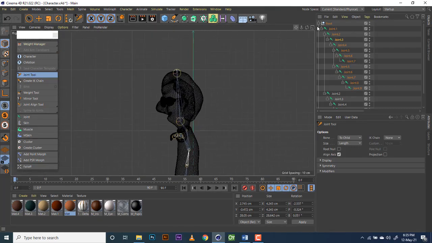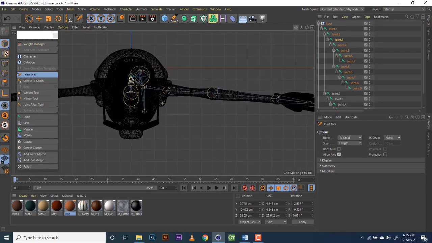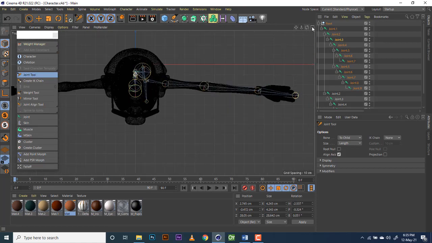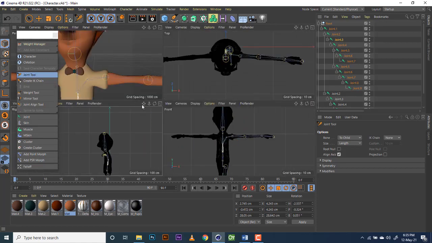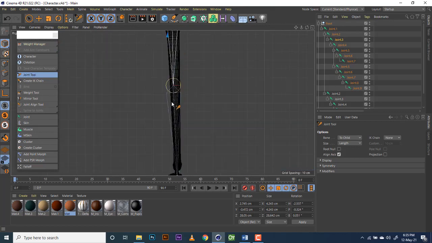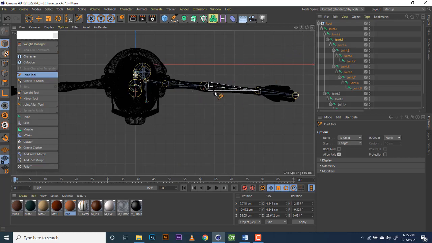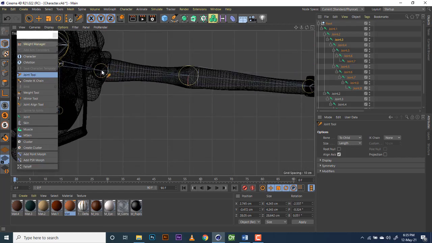Okay, let's check the top view. The important thing that you can check in the side view is whether there is a small angle between the upper leg and the lower leg. Again, for the top view, you have to check whether there is a small angle between the upper arm and the lower arm, and you see that here there is a small angle.